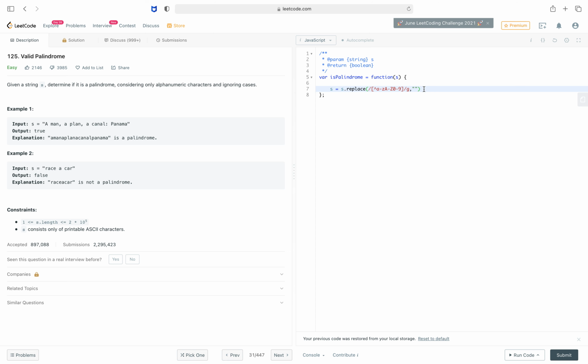Now make it lowercase with toLowerCase. I will tell you why I'm making it lowercase: the first letter is A and the last letter is a small a. While you compare, if A equals a, it's going to return false because capital A is not equal to lowercase a. That's why I have made my string lowercase.